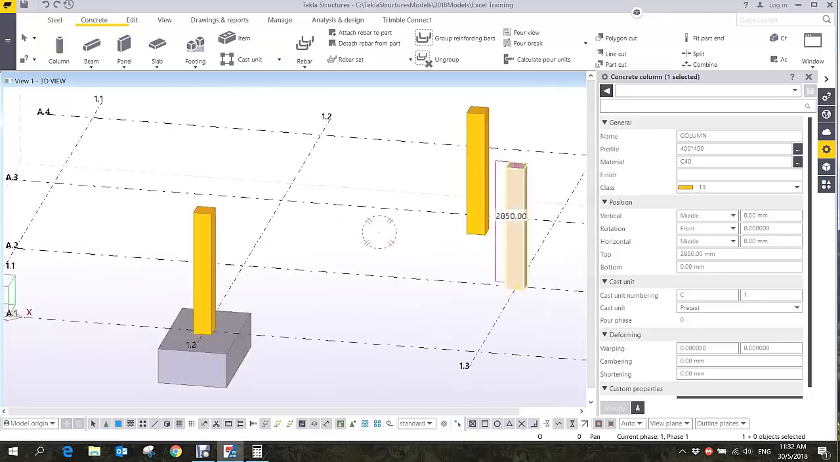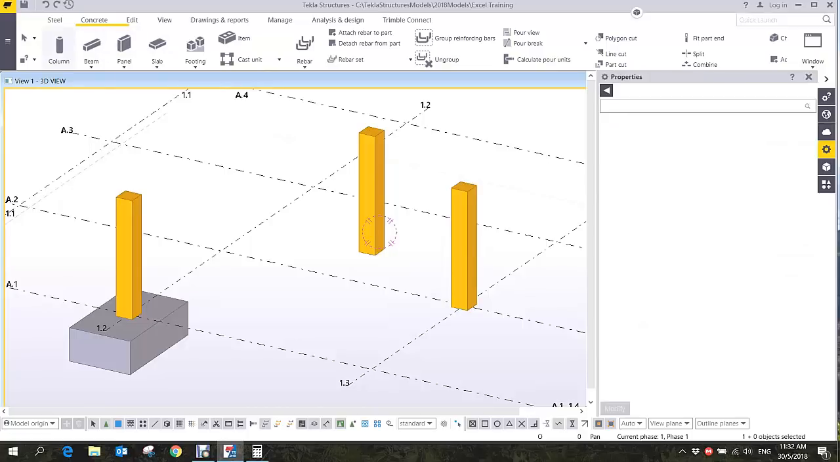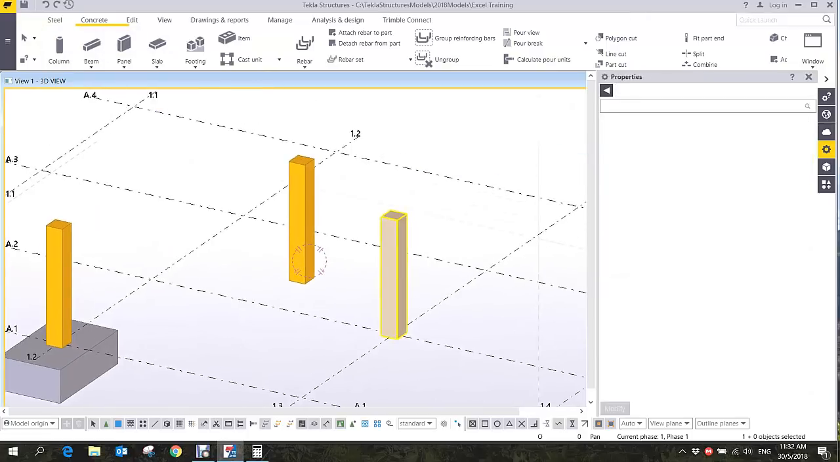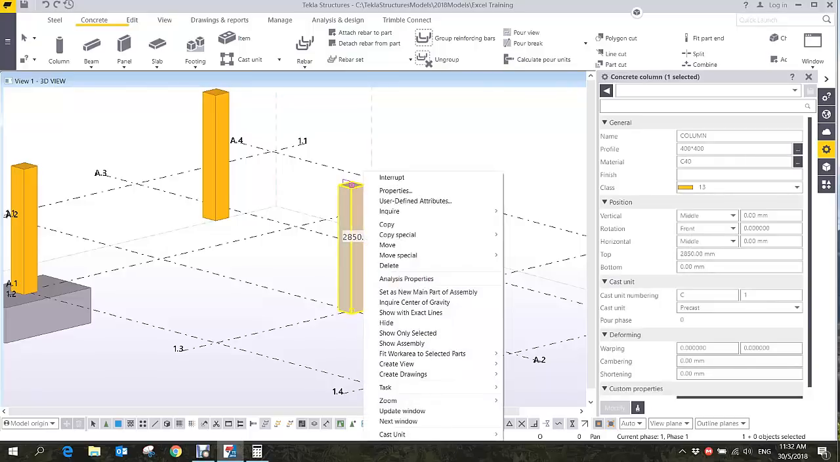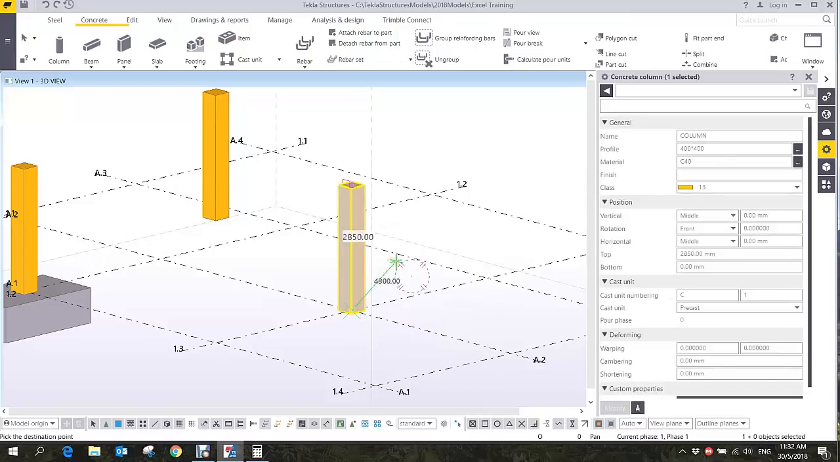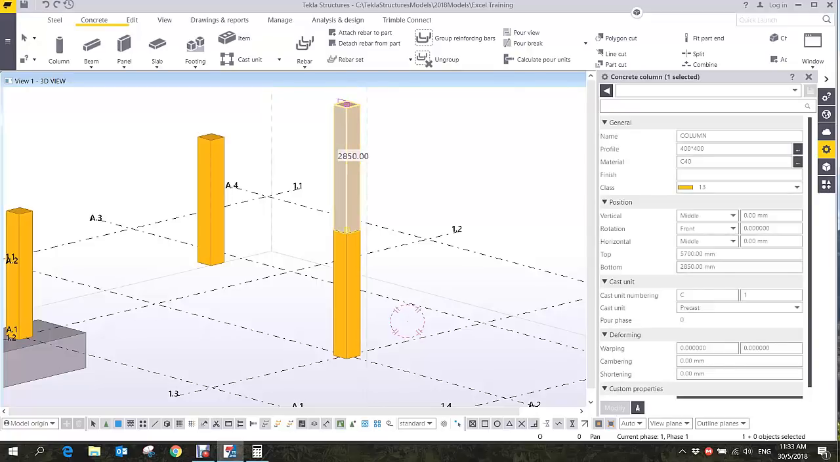Look, let's say I have this one. This one, if you notice, is a 0 and 2850. If I copy this one, copy from this point to this point, look what will happen. I copied, right? So here, if I click this one, what will be the height? What will be the coordinates? So automatically, it changed to this one. It will change the value once you copy.